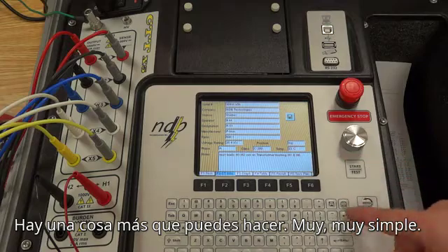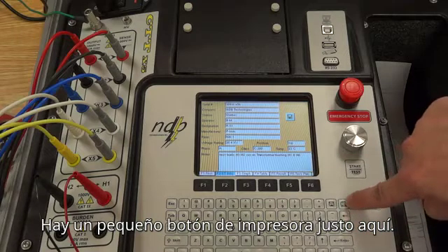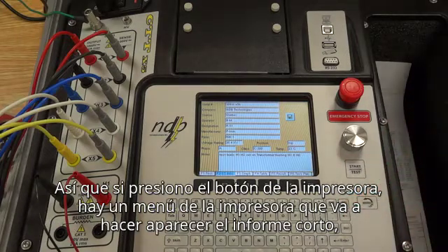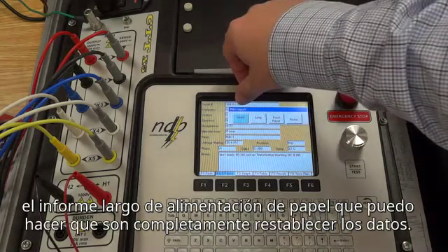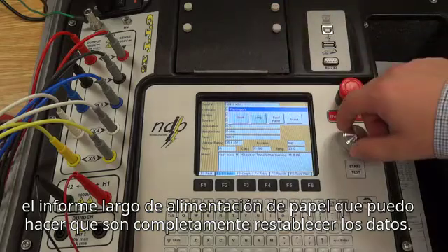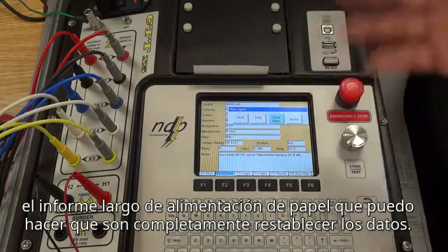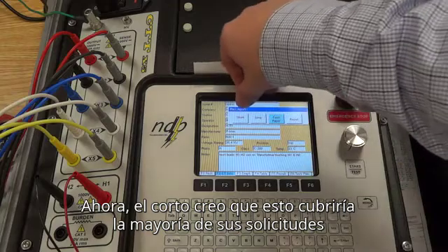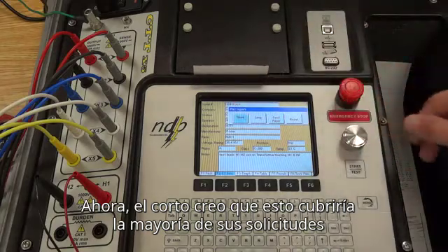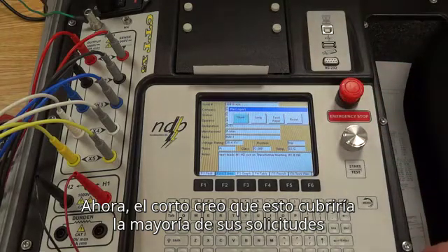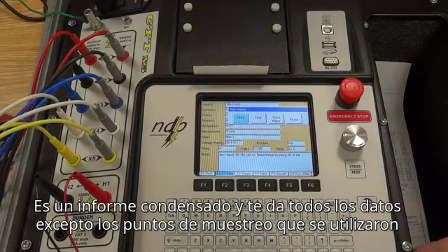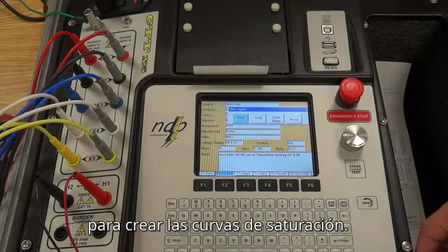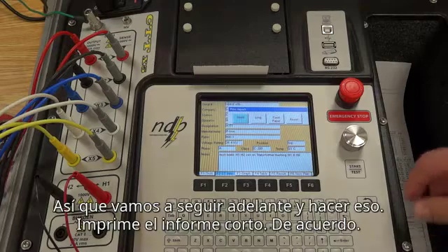There's one more thing you can do, very, very simple. There's a little printer button right here. So if I press the printer button, there's a printer menu that's going to pop up. The short report, the long report, paper feed, I can do that, or completely reset the data. Now, the short, I think this would cover most of your requests or most requirements out there for printouts. It's a condensed report, and it gives you all the data except the sampling points that were used to create the saturation curves.